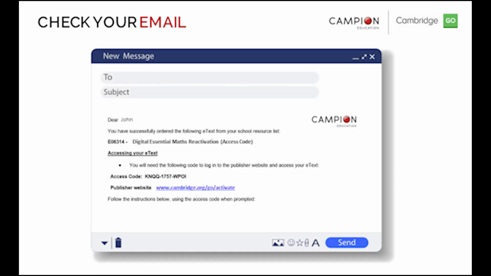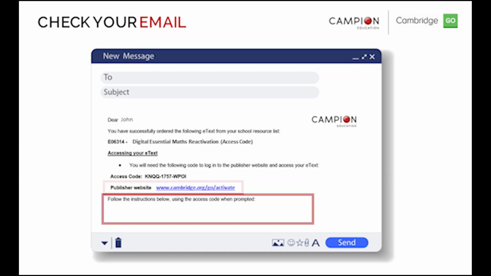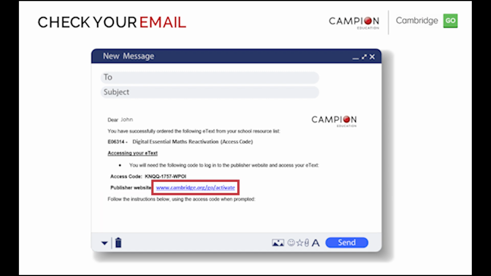After you've ordered your e-text through Campion Education, you receive an email containing the details of the e-text you ordered, including your unique reactivation code, the publisher website details, and instructions on how to reactivate the e-text. Click on the publisher website link in your email or enter it into your web browser.